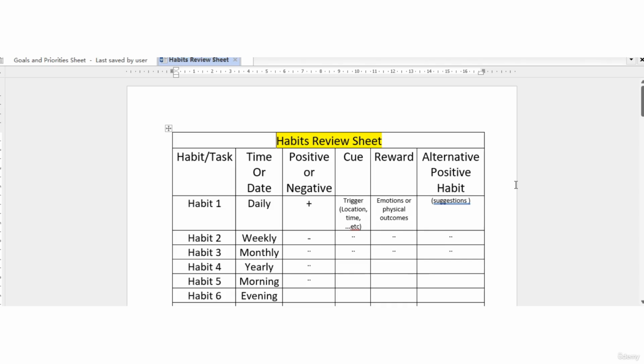Hello everyone. Let's start with the second practical step of identifying habits and changing them into positive ones. This is the second sheet you have to fill in order to do that. It's called the habits review sheet. As you see here, it consists of 6 columns.